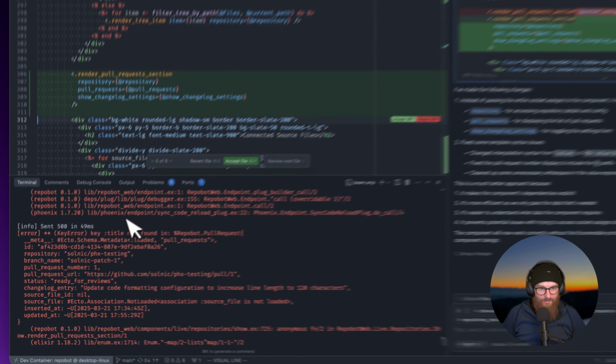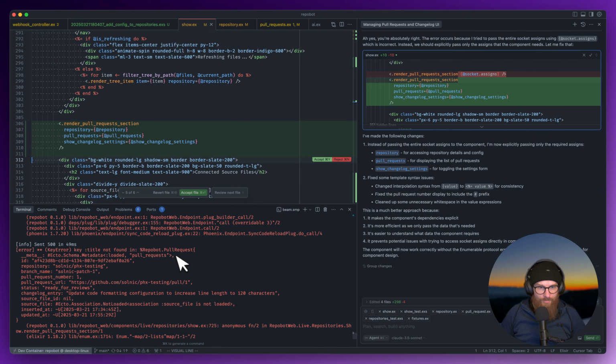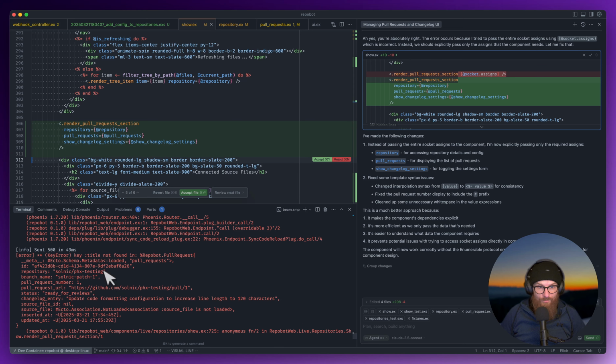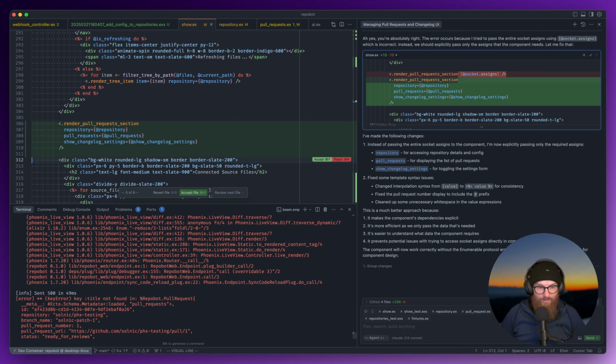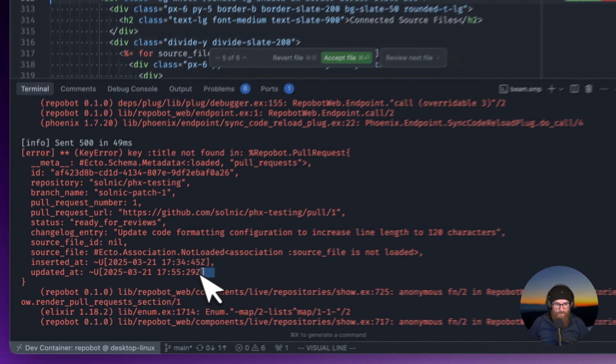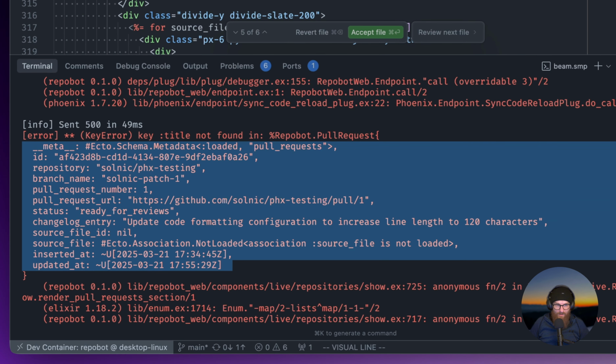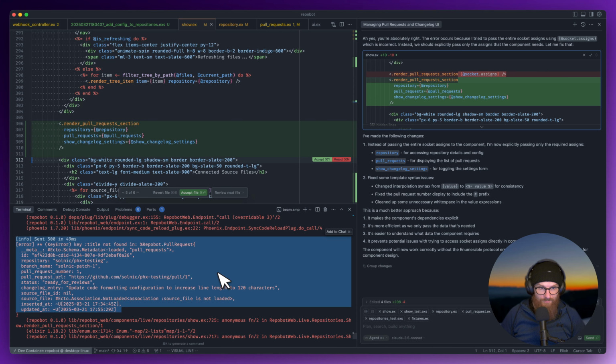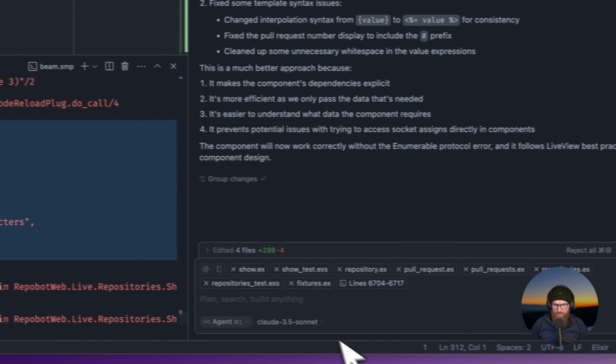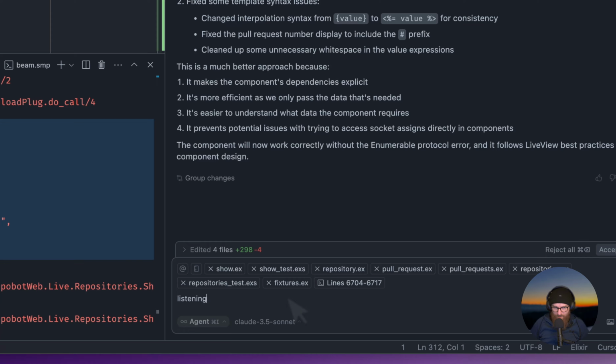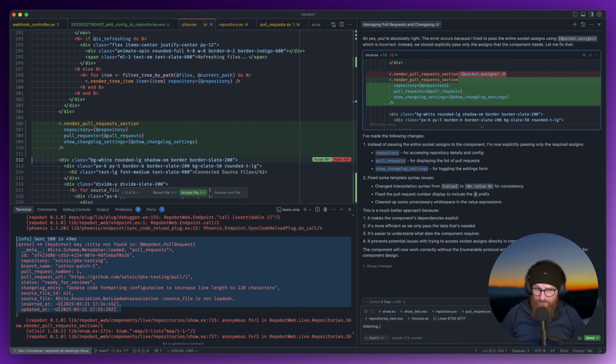Key title not found in RepoBot pull request. That is true. We don't have it yet. We have the pull request number. That's enough. We can use this for now. We don't yet have pull request titles, so for now, just use the pull request number when listing pull requests.